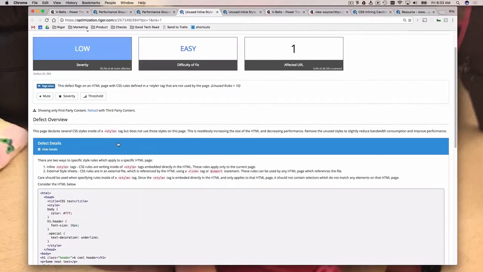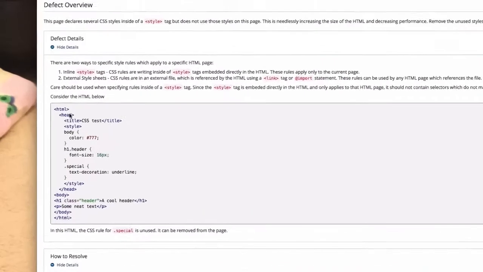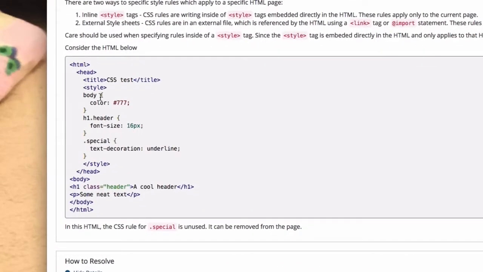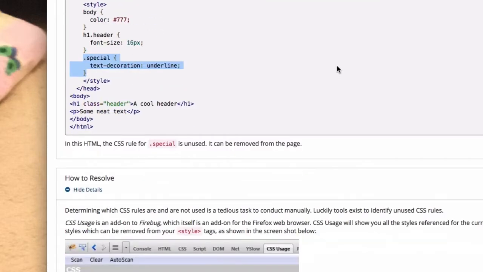Unused inline styles basically are where in the HTML we have a style block that defines some rules, but nowhere else inside the HTML are those rules used. And because this is a style block, these rules can only be applied to this HTML. It's not like it's an external CSS file where these are reused across multiple pages. So the problem is that this rule is never actually used by this HTML, and so it's just adding bloat to the page. You can think of it as really aggressive minification, because we're removing something that's never actually used.